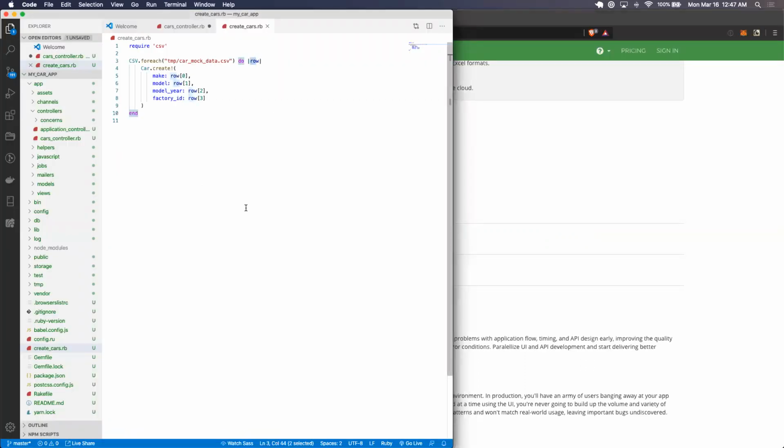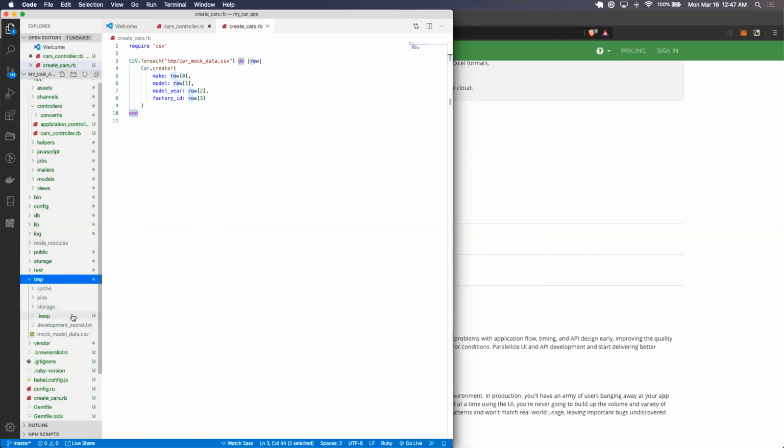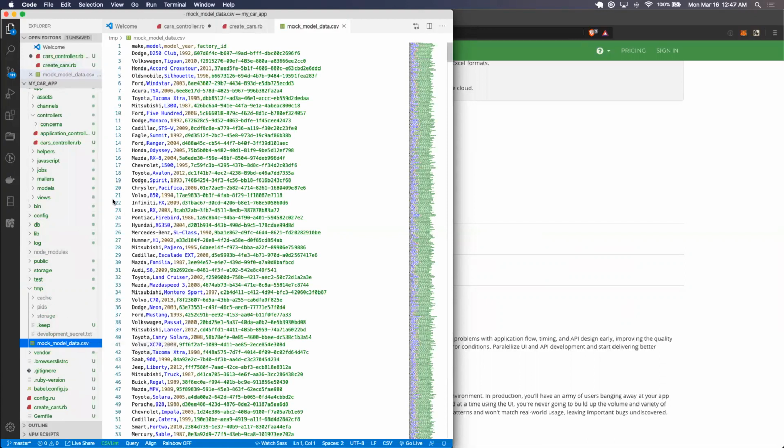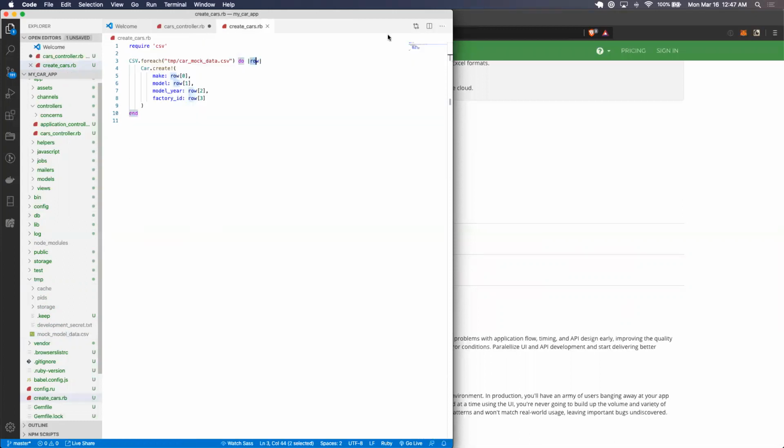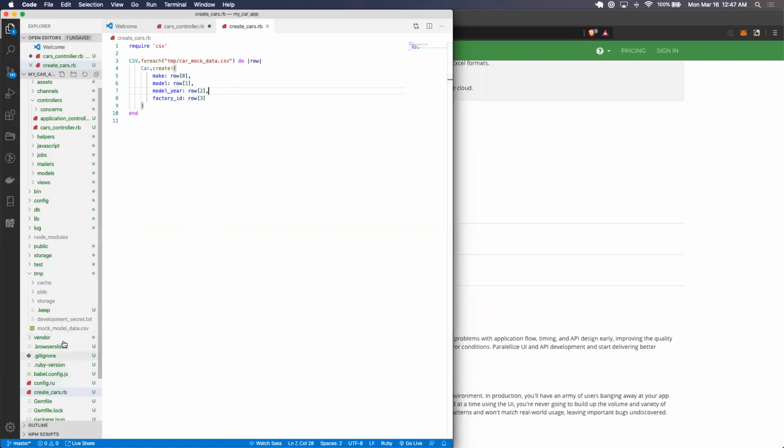And so what we're going to do is... what would be the best thing? I guess the first thing we're going to do is, there's our mock model data. I guess what we could do really is just delete them. And that's what we're going to do. This is a nice extension for VS Code that colorizes your CSVs. I recommend it. So going back to create cars, for each, actually we should probably open that up again.